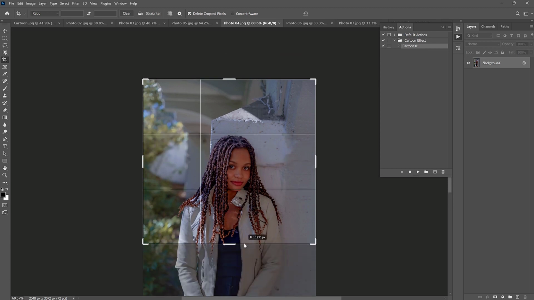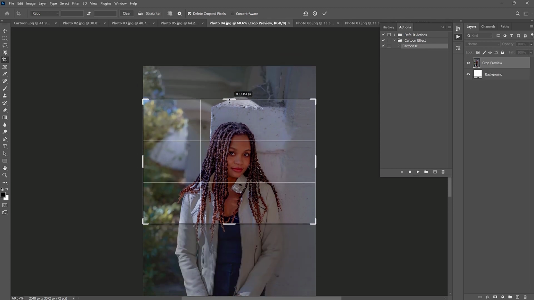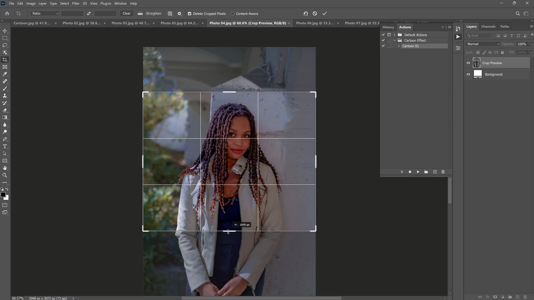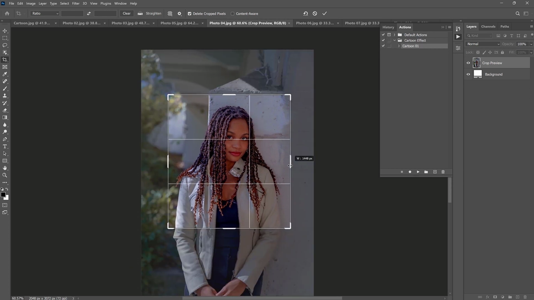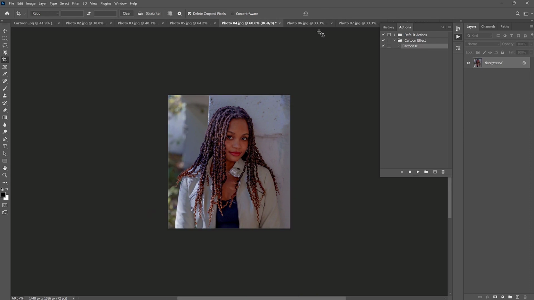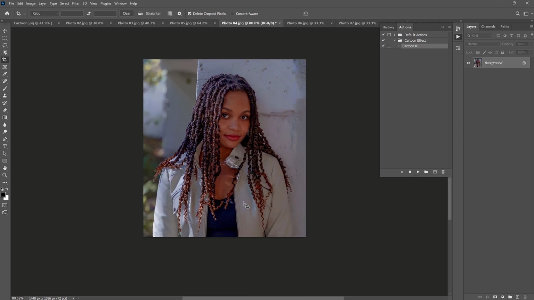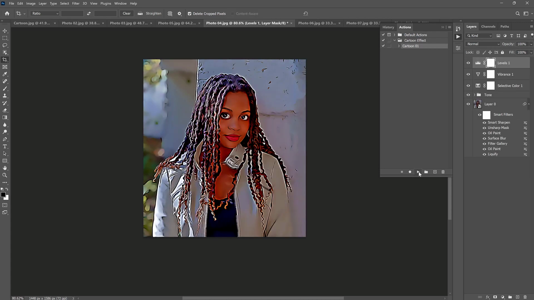Let's crop the image. And let's commit the changes. Then let's click on this button to play the action. It brightens the image, and this is solely because of the levels adjustment here. You can see.